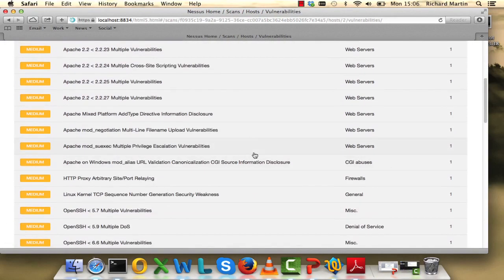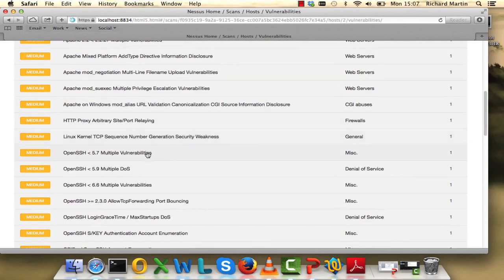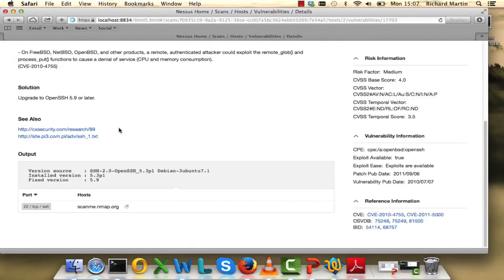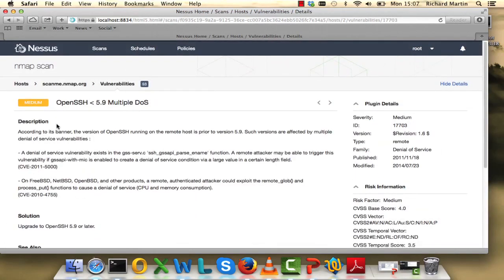Pick another one apart from Apache, if there is one. OpenSSH, multiple denial of service. According to its banner, the version of OpenSSH running on the remote host is prior to version 5.9. Therefore, such versions are affected by multiple denial of service vulnerabilities.